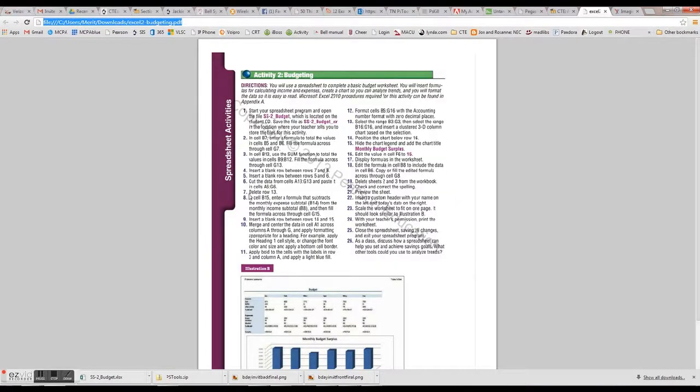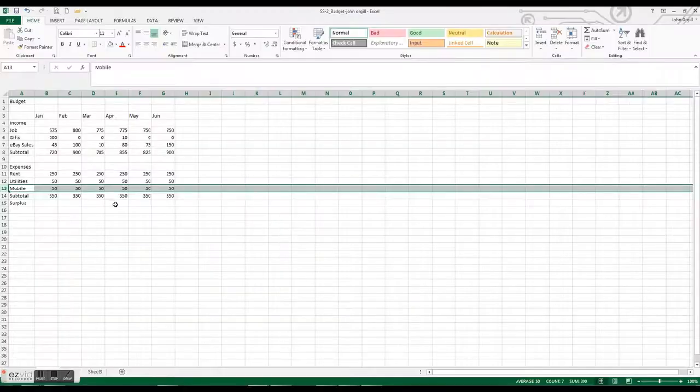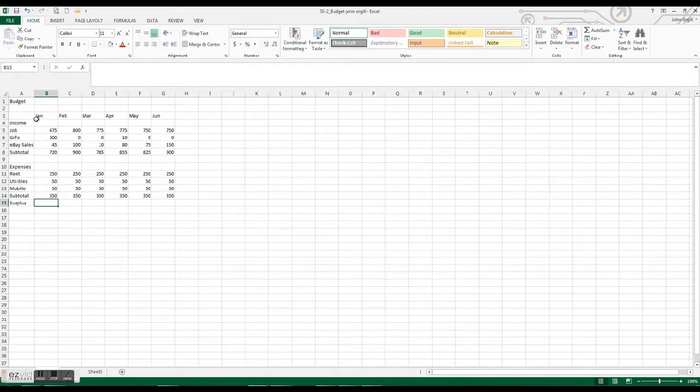In cell B15, enter a formula that subtracts the monthly expenses from the monthly income, and then fill the formula across. All right, so a lot of my students really have a tough time with this. I don't know, it's really a simple concept. What we're looking at here is a budget where we have an income, and this guy makes money from his job, his gifts, and selling stuff on eBay. And we made a total of all his income.